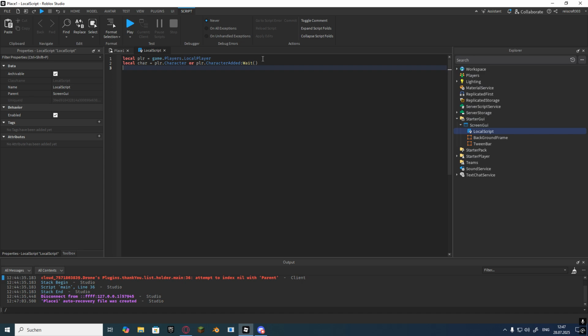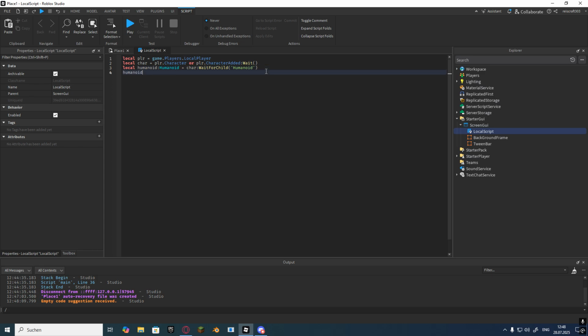So now we can say local humanoid, which is a Humanoid, equals character:WaitForChild("Humanoid"). If you don't know what this is, this is called type checking. Basically, I'm telling the script that this humanoid variable is a Humanoid if it's a Humanoid instance. And why this is so cool is simply because if I now type humanoid, I get all the Humanoid properties, which I wouldn't have by default if I remove this type checking.